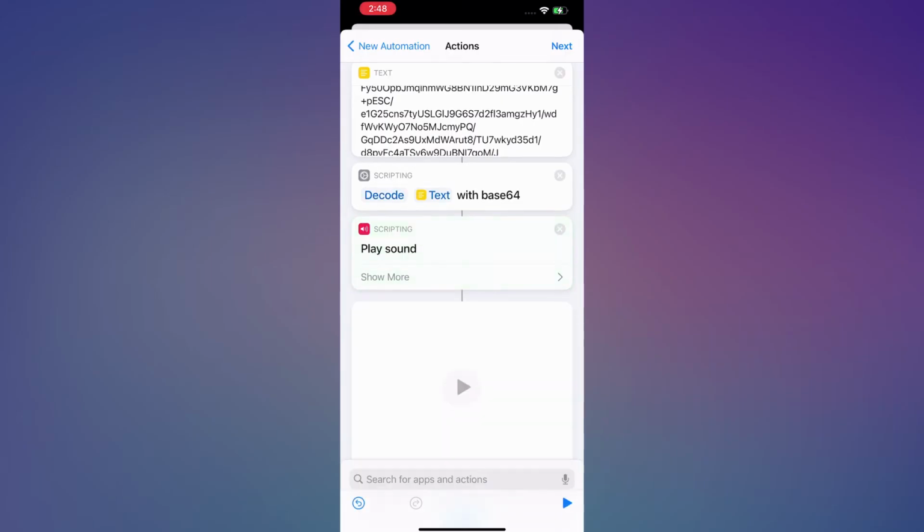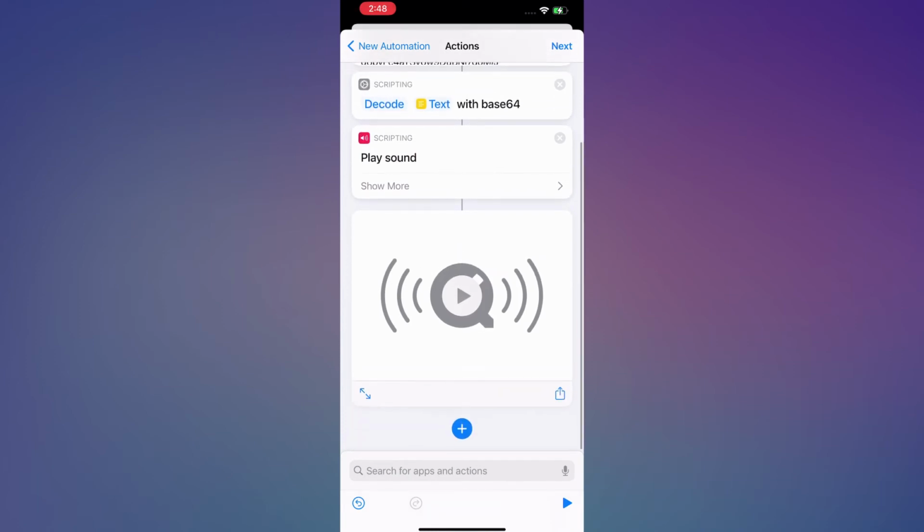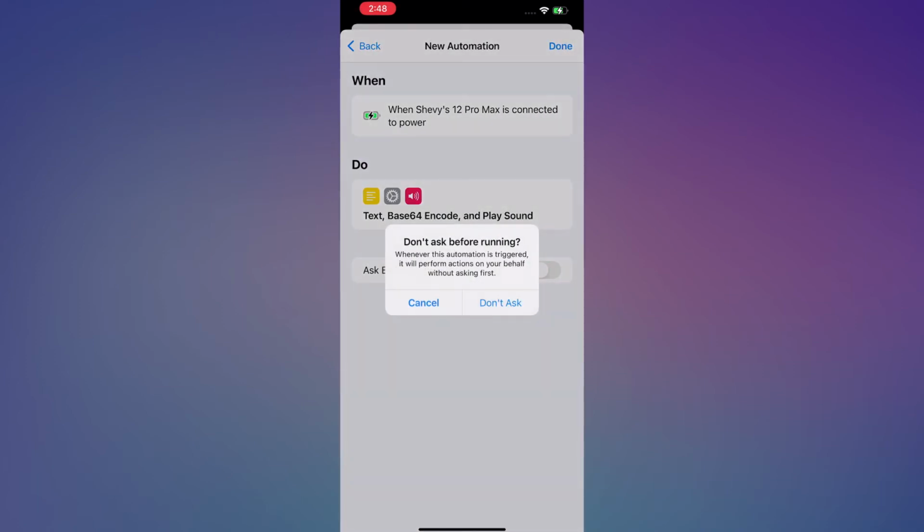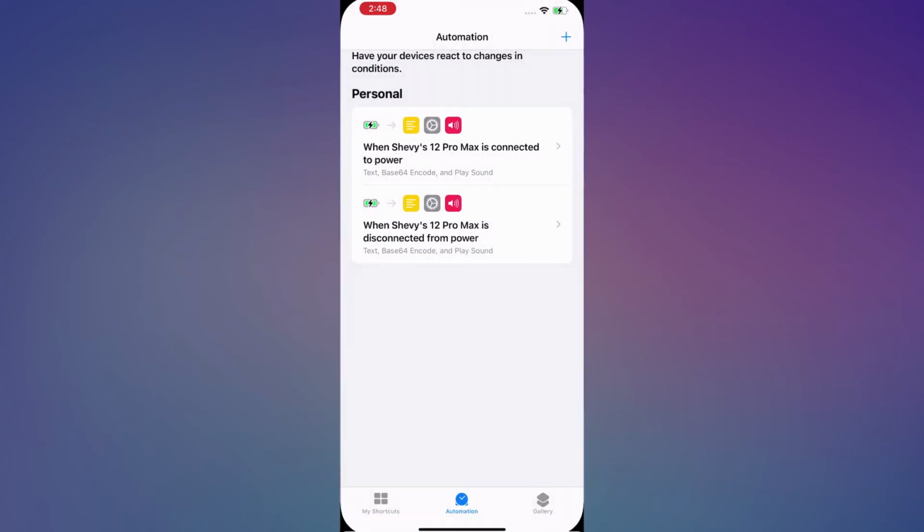Then you're going to click next and then enter to turn off ask before running, and then you're all set. You have a new custom charging sound.